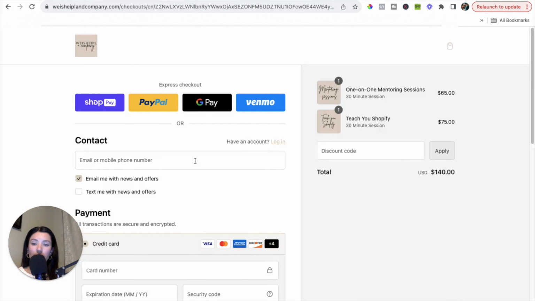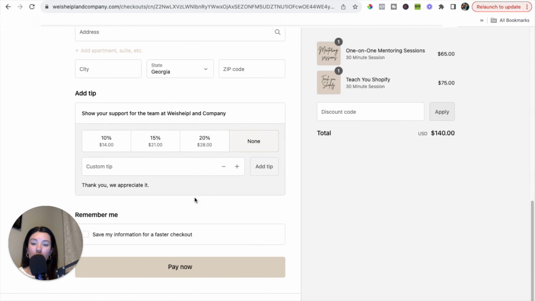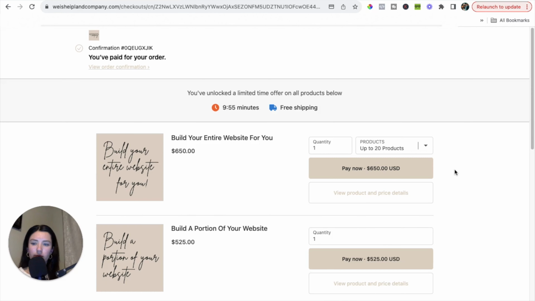Now I'm just going to fill out this information using Shopify's test credit cards, and then I'm going to show you what the post-purchase page would look like after your customers were to hit Pay Now. So once your customer clicks Pay Now, you'll notice that they land on a confirmation page, which is the one-click post-purchase upsell page powered by Vanga.